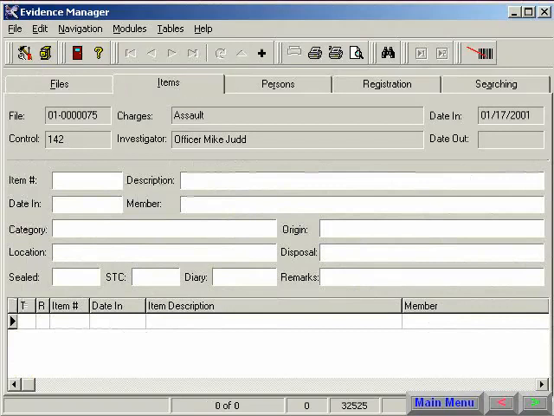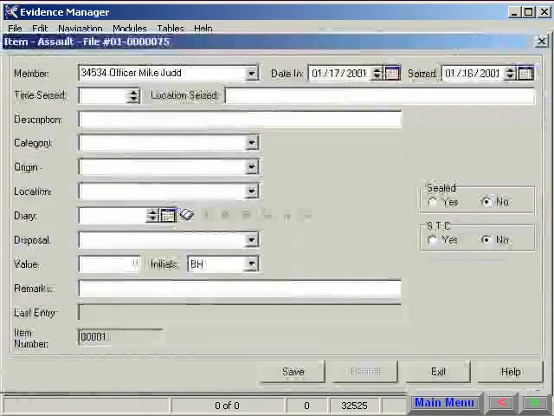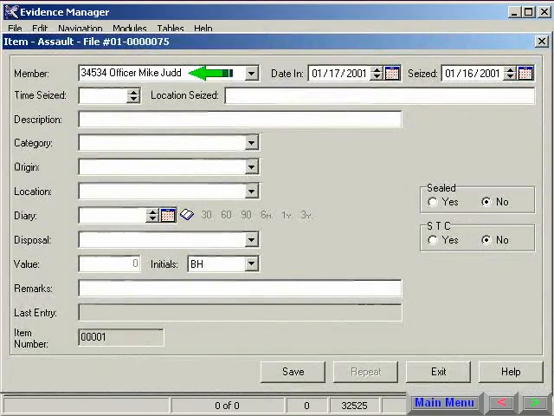Here on the Items tab, we're ready to add a couple of items to our assault case file. Use the Add button to bring up the entry screen. Because this file belongs to Officer Mike Judd, the default member for this item is his. However, the name could be changed if necessary. We will retain the entry date and the seize date for this item.